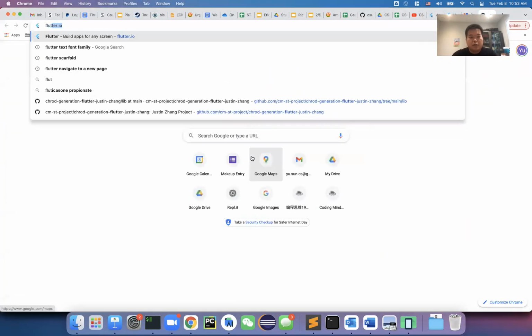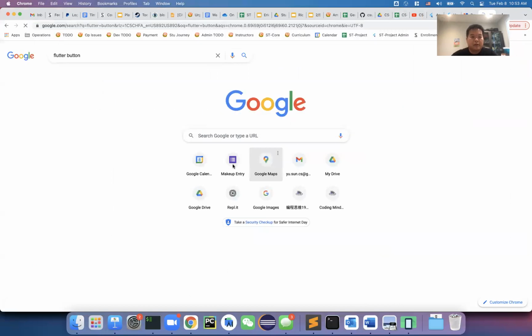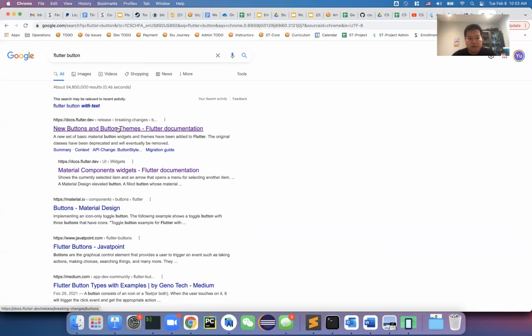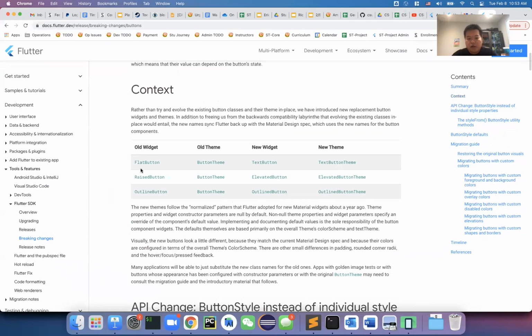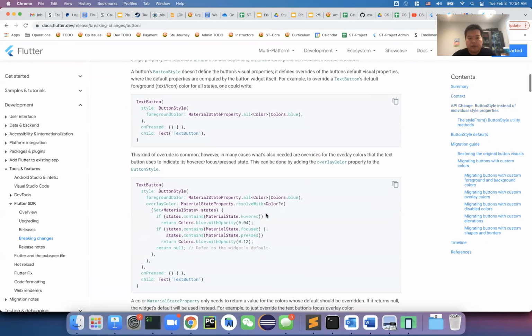So if you're looking for the official ones, just try to go find the Flutter buttons and button themes. There are a lot of options for the buttons. Okay, this is how they change it. Right now they have the elevated button, a text button, and an outline button. I think these are the ones you normally use.